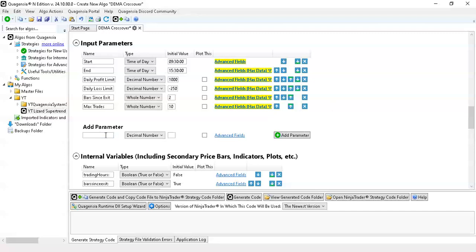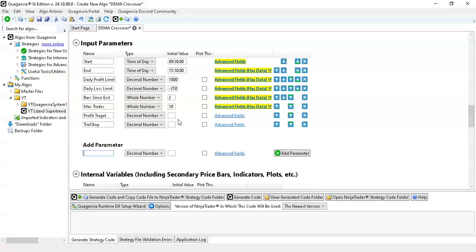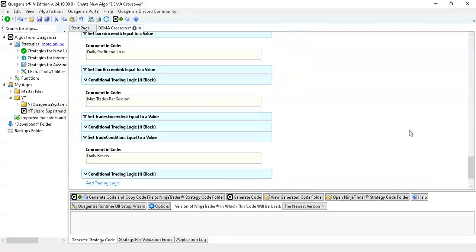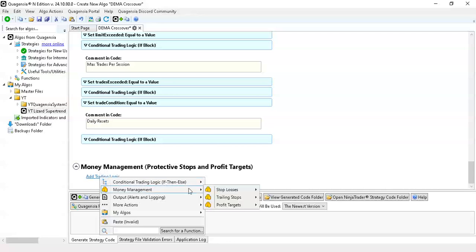All right. So what I'm also going to add is profit target and trail stop. 50. Make that 20. We'll skip down here and get that set up first. It's simplest to do.